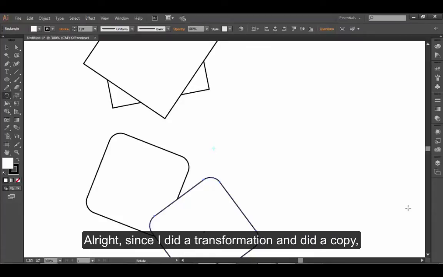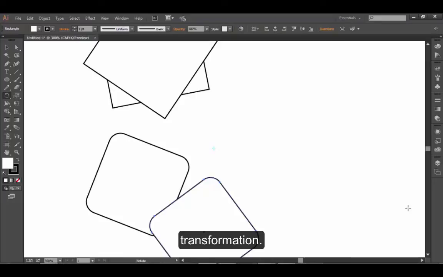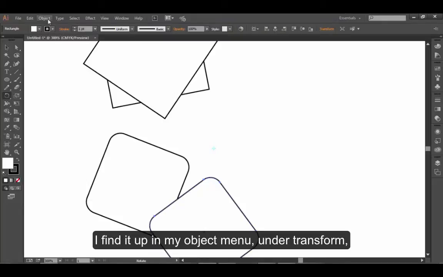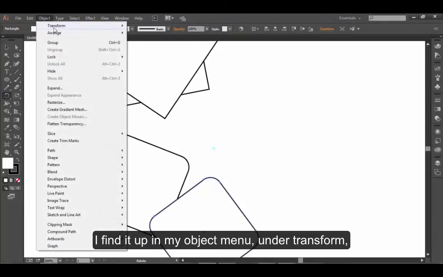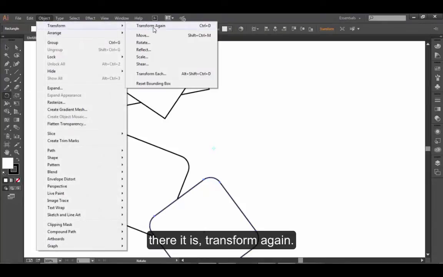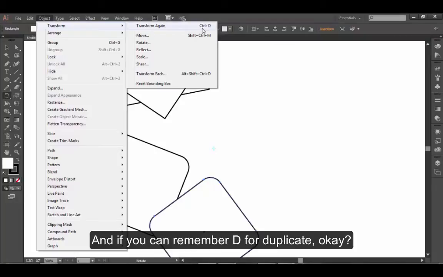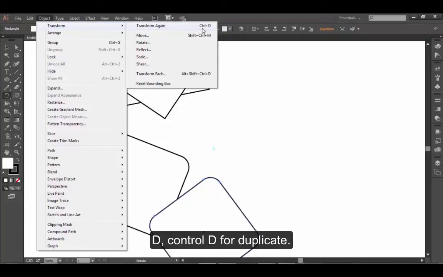All right, since I did a transformation and I did a copy, there's a fast way that I can repeat this last transformation, and it's called transform again. I find it up in my object menu under transform. There it is, transform again. The quick key for this is Control D, and if you can remember, D for duplicate. Okay, Control D for duplicate.